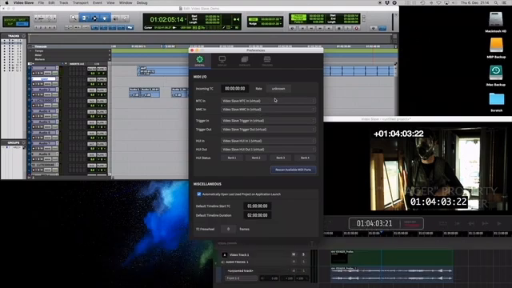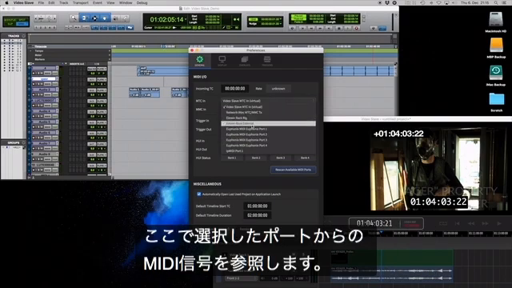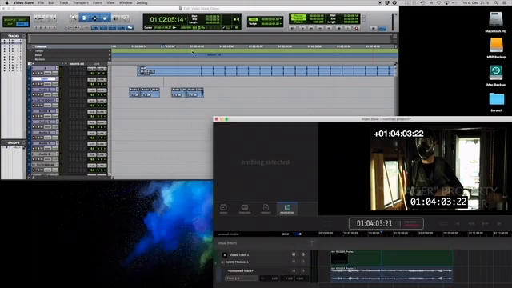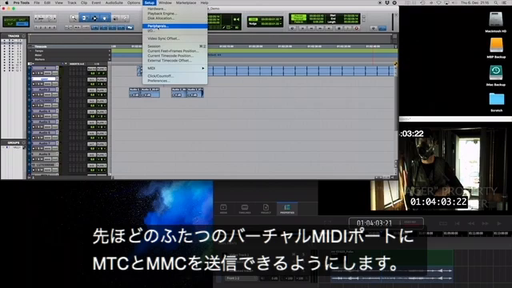But for other DAWs like Cubase or Logic, for example, you only need to connect those two. If you had a hardware MIDI interface or something, you could just select that here, and Video Slave will then read the MIDI timecode from that. In our case, we want to use those virtual inputs because it makes the most sense when you use Video Slave on the same machine also running your DAW. So we need to tell Pro Tools to send its MIDI timecode and MIDI machine control information to these two virtual ports.